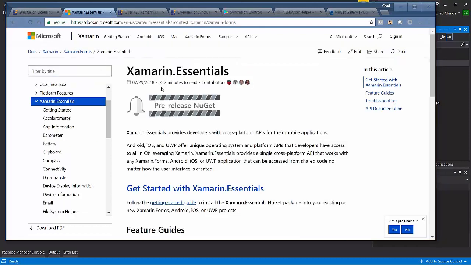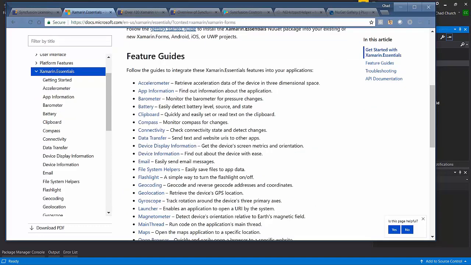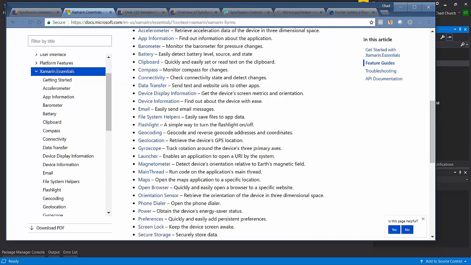Xamarin Essentials gives you the accelerometer, your app information, your device, your geolocation. You can check your magnetometer. You can make this into a magnetic device to look for iron, perhaps. Maps, open browser. You can do all this with it. We have focused today on the accelerometer and the geolocation.